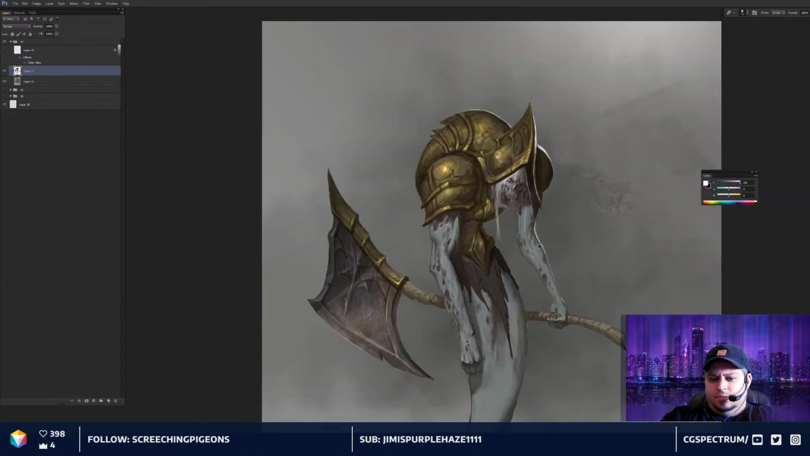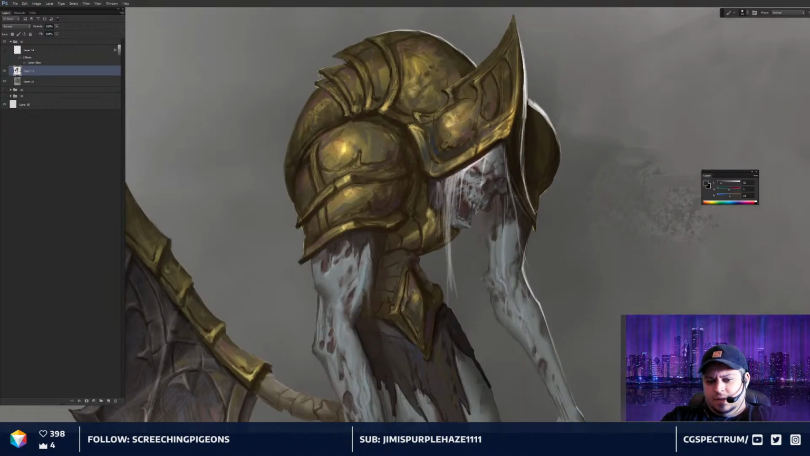Backgrounds can feel daunting for sure. I think if you get a chance to practice painting environments, it's a huge help, right? Because it's essentially a little miniature environment going on.